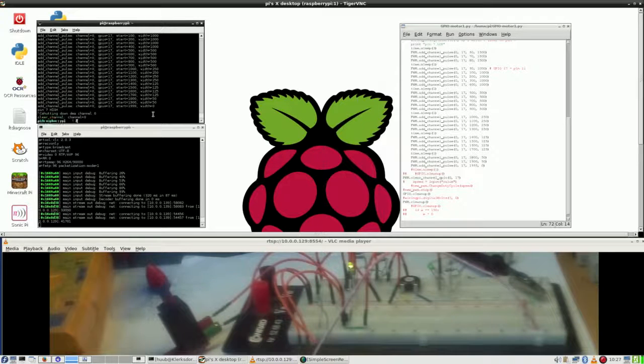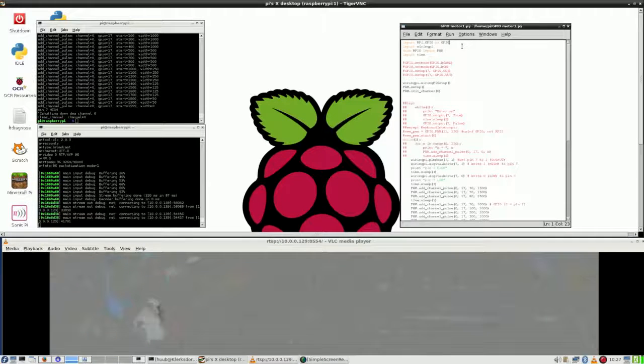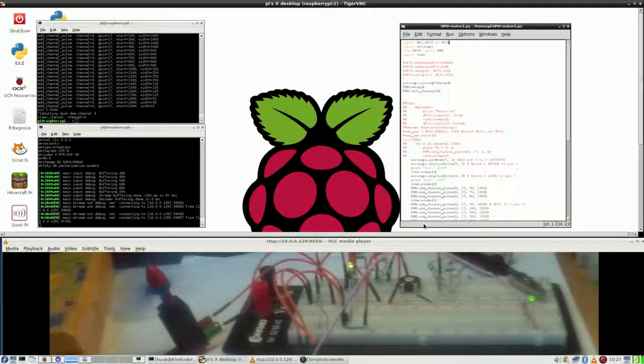And exit. Well, it seems to have no problem with this being uncommented. It just clears out the GPIO, which is a nice thing to do. So let's keep it that way.